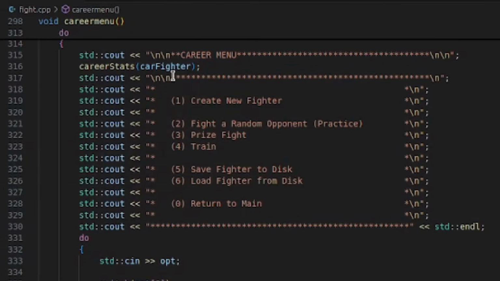All right, so yeah, we got our menu. Our options are create a new fighter, fight a random opponent for practice, do a prize fight, do training, save fighter to disk, load fighter from disk, return to main menu.